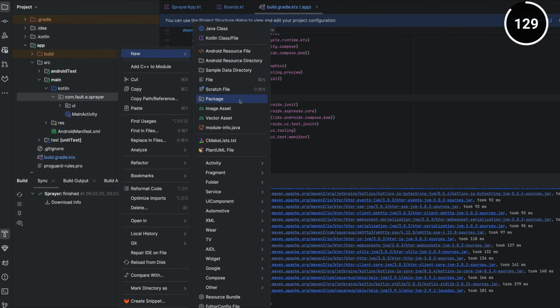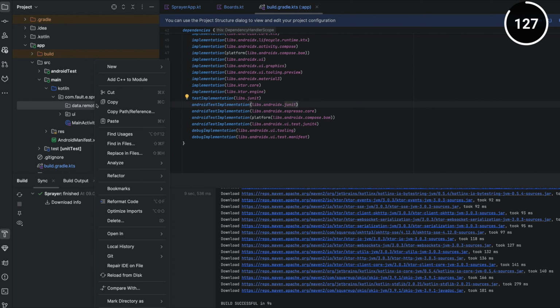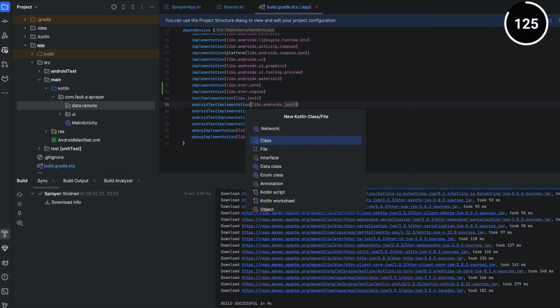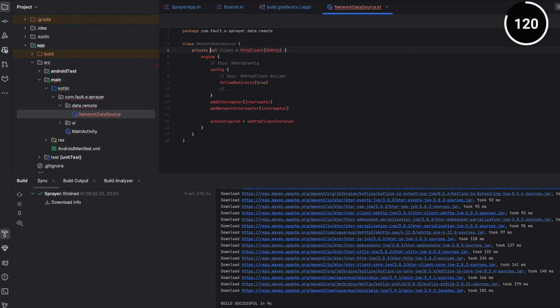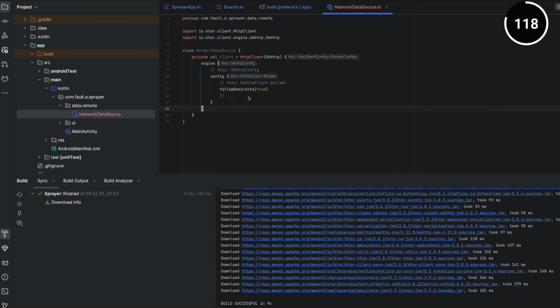Now we create a new package called data remote. Here we're going to be keeping the client implementation. So we create a new class called network data source, for example. Then we create a client object and make it a class private property. Get rid of everything that's not really needed for now.